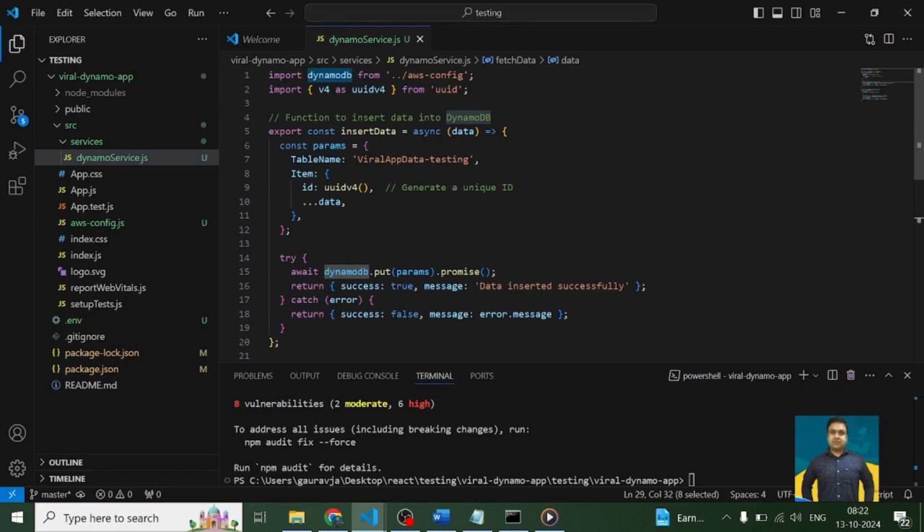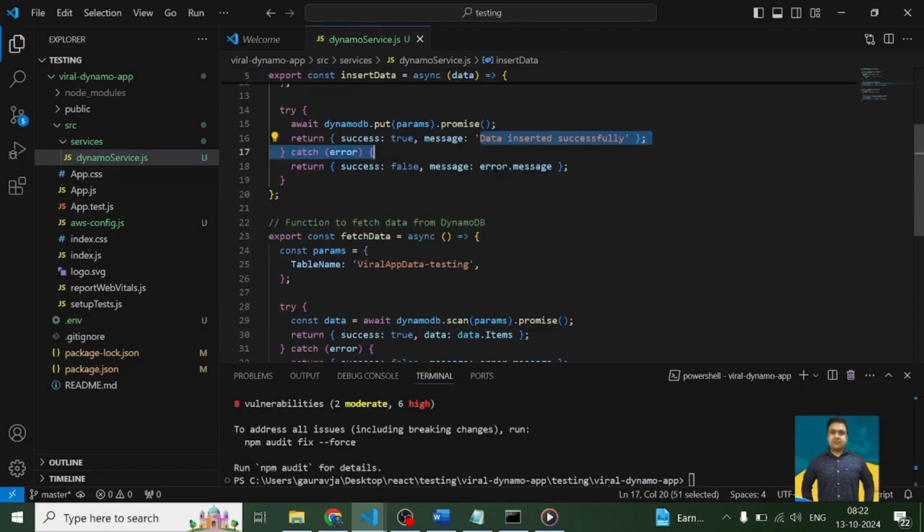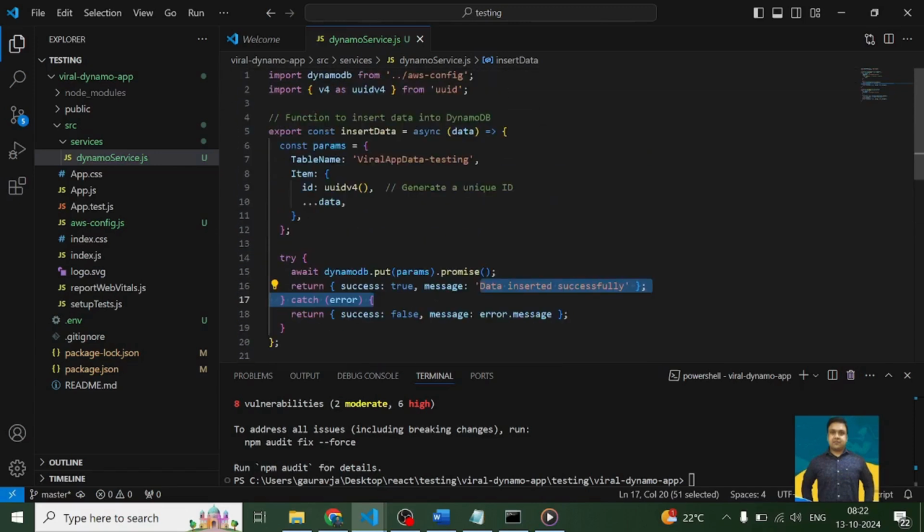Once the insertion is complete, a data inserted successfully message will come from the front end and it will be shown to the user in the form of an alert box on the front end form. Now how that form is coming, how that alert message is coming, that is something which we are going to cover now. But before that, let me just explain this code a little bit more.